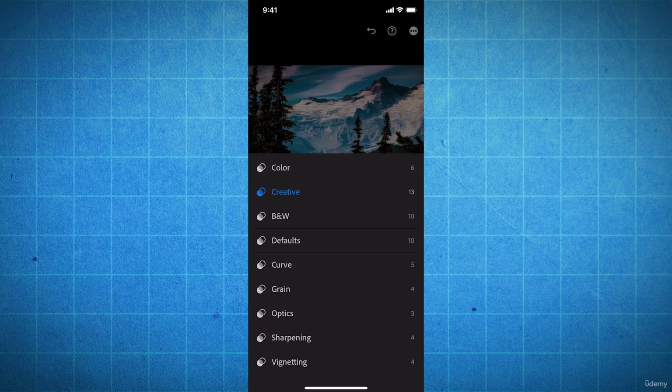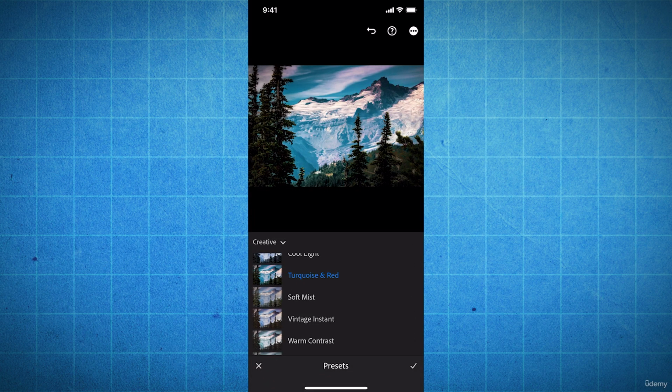And you can also make your own presets with all the settings that you apply to one photo, and then you can save them as a user preset. But I'm going to talk about that in the next lesson. So I'm going to go ahead and hit the X because I don't want to apply any of these presets.